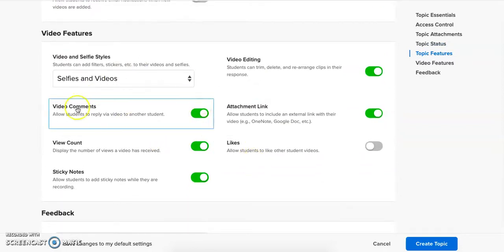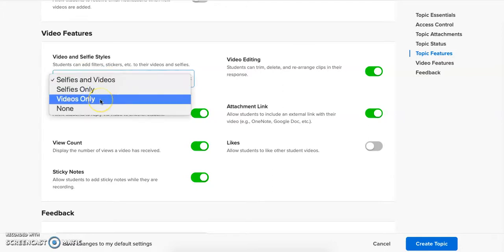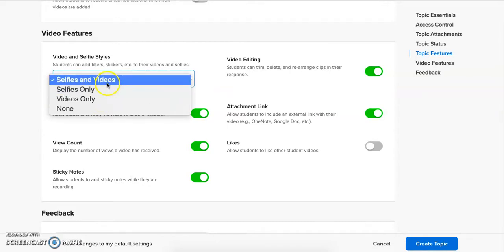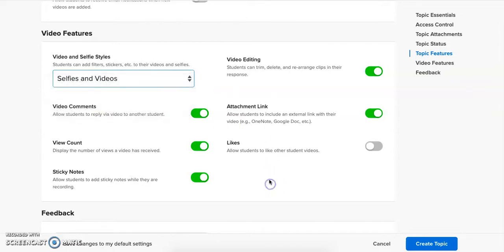And here for video features, by default it's set to selfies and videos. So the students need to record their video and then submit a selfie. You can change that so it's only a video or it's only a selfie, or you can keep it to both.